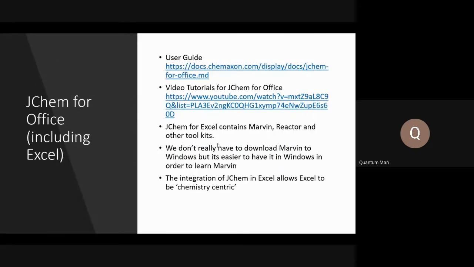For JChem for Office, we are really going to use Excel as one of the ways to do the enumeration. We're going to use Marvin itself to enumerate chemical structures, and we can also use Excel to do the reactions. So when you install JChem for Office, JChem in Excel, included in the JChem add-in are all the formulas related to JChem, which you can use.